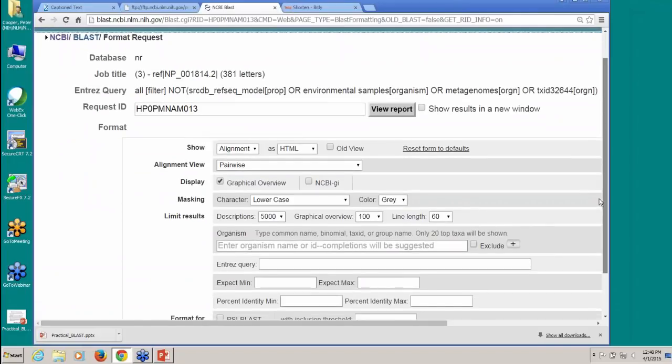So this is the formatting page. So I have the opportunity here to change the way this is formatted. I asked for 5,000 descriptions. That's what I'm going to get. The graphical overview, I can change that if I want to. It's not terribly informative in this case, so I'm not going to bother with it. We'll see one in a few minutes. So I'll go ahead and view report.